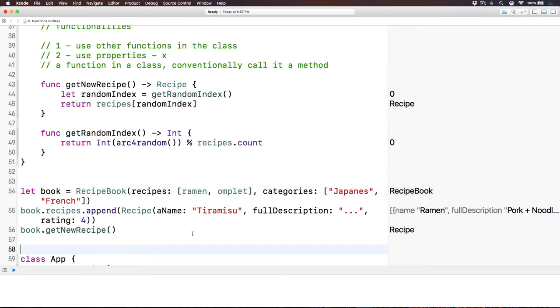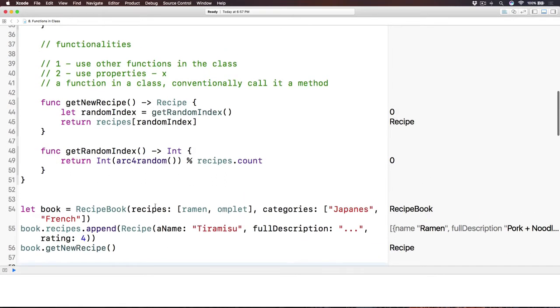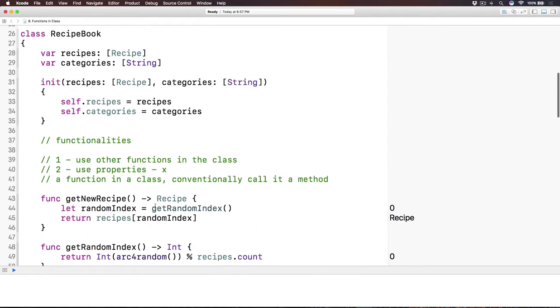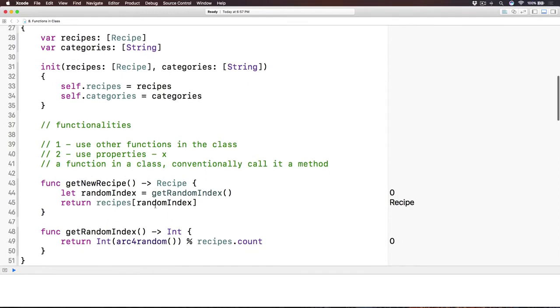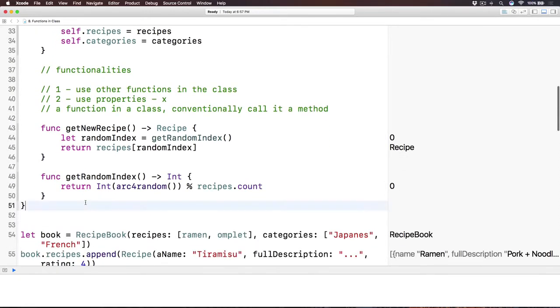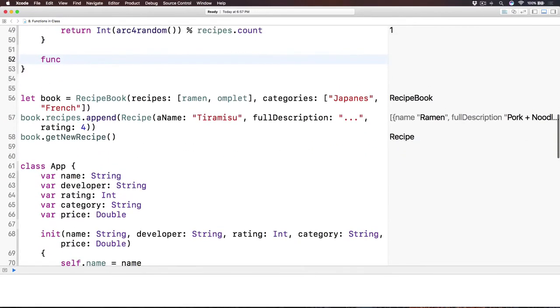Okay, all right. Now let's practice this. The last thing I want to talk about. Let's say we want to have a search functionality inside our thing, right? A search functionality for our recipe book. How can we do that? Let's write a method for that. So here we go. We have a function, let's write a method for that.